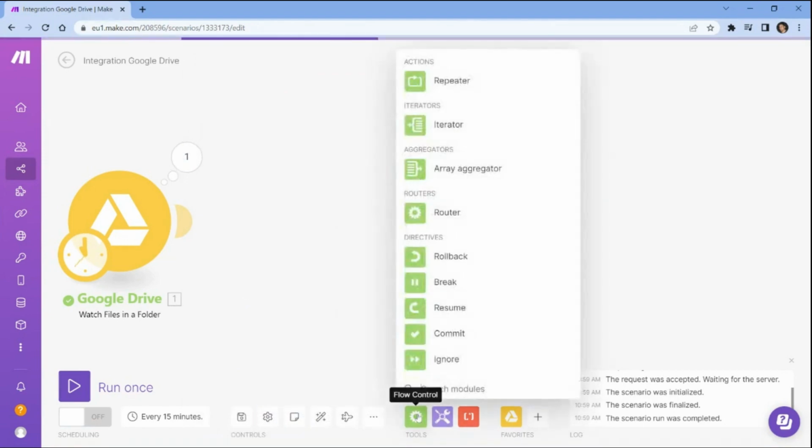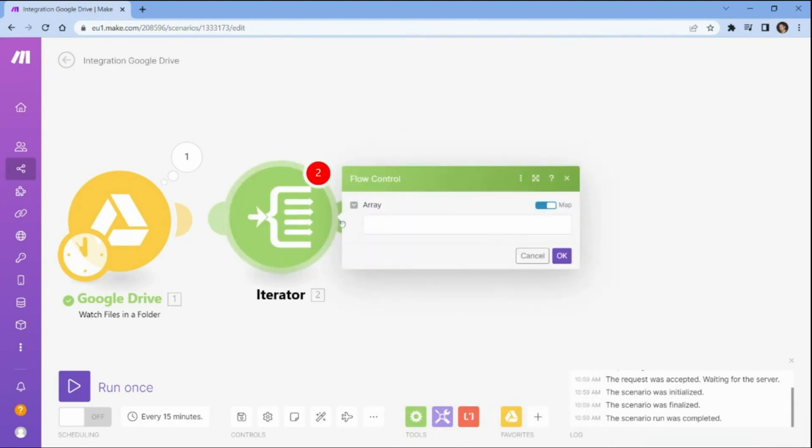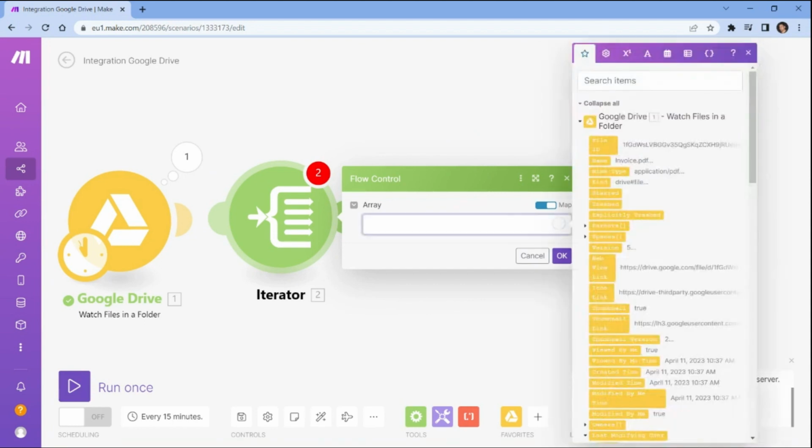In this step, let's add the Iterator tools to allow us to perform a set of commands repeatedly on a list of items. Under the Flow control in the Array section, select the Web Content link from Google Drive.